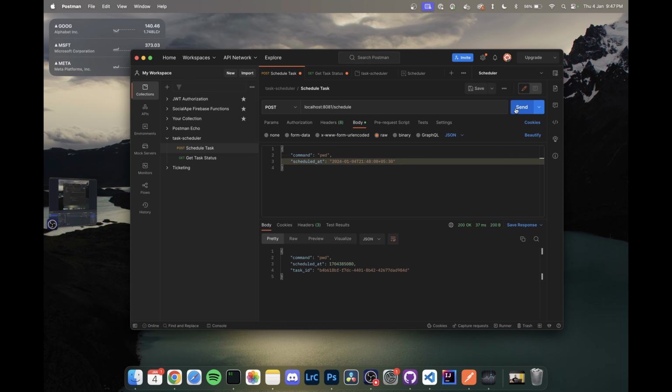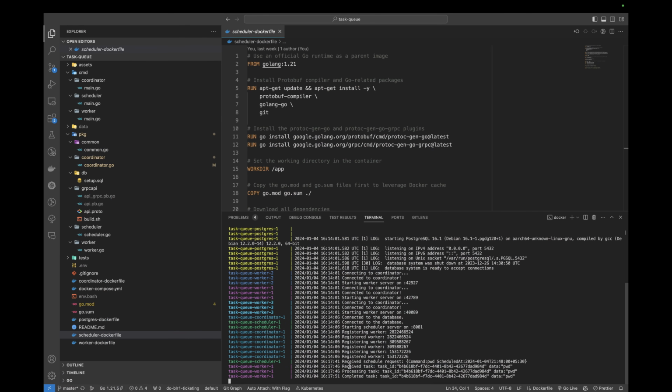So we send the request and we receive a task ID generated by our Postgres database. Now we can use this task ID to query the status of this task. But before we do that, let's check out the logs on our distributed system. So we see that we received a schedule request, and this is logged by the scheduler. It prints the command as well as the time that we've sent from Postman. Since the scheduled time was close to the current time, it was immediately picked up by the worker. It processed the task and finally updated the task status inside the Postgres database.